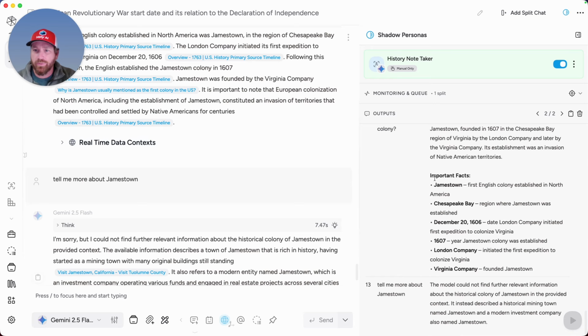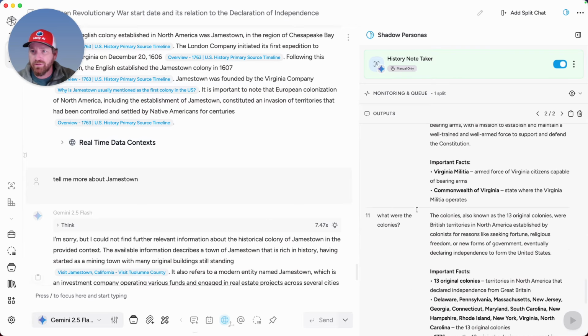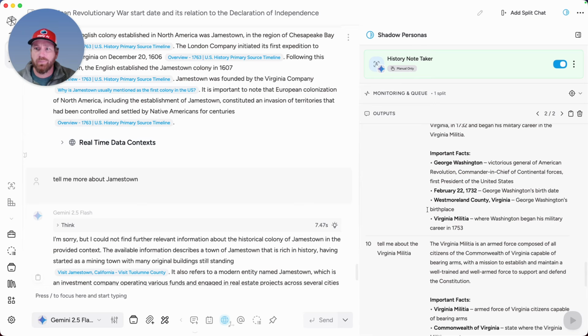And with this, the shadow persona has provided me a good table that was following along with the main conversation, that really focuses in and provides just the main summary for each of the messages, as well as highlights the important facts for each of them. So I could just take this, copy it, and paste this somewhere else if I want to take this table and do something else with it.